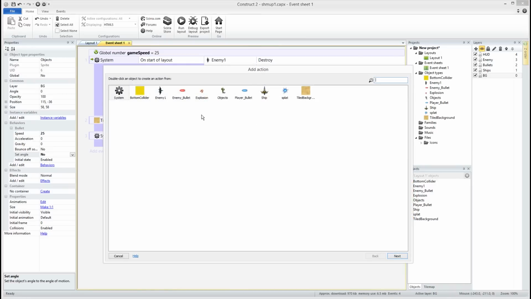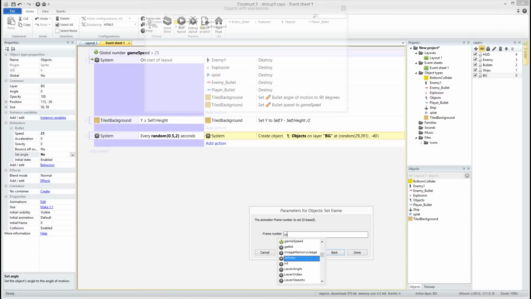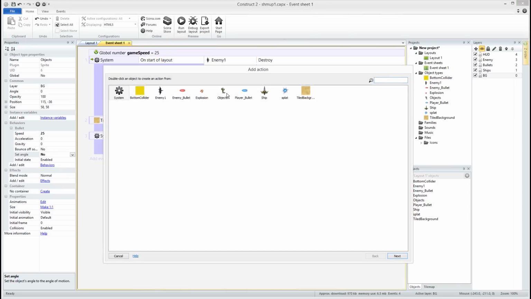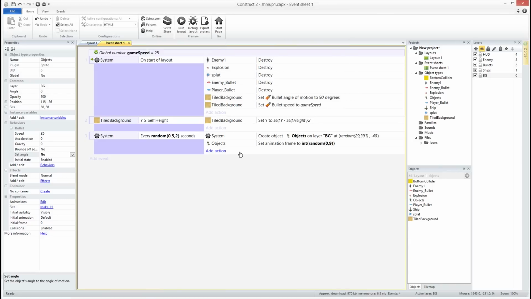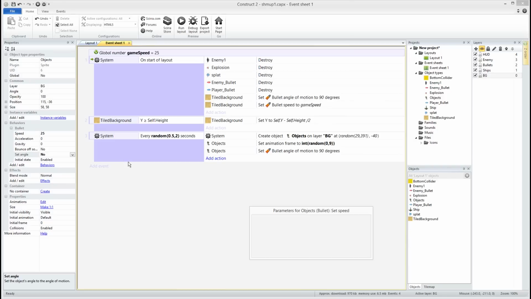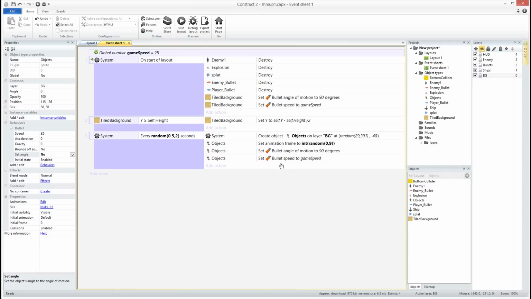Then we're going to go ahead and set the frame of our object. Okay, we're going to use an integer random between 0 and 9. This will give us a value between the number 0 and the number 8. It won't actually give us the number 9. And then we're going to set our angle of motion to 90. And we're going to set our object's speed to game speed. That way it's going to be doing the same speed as the background.